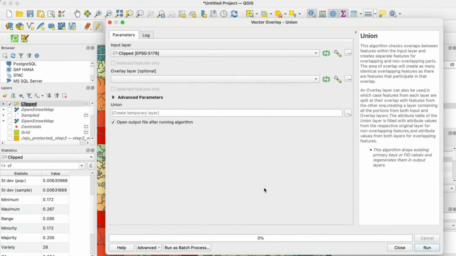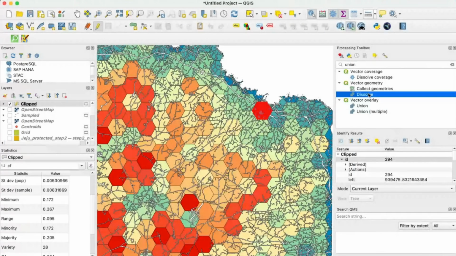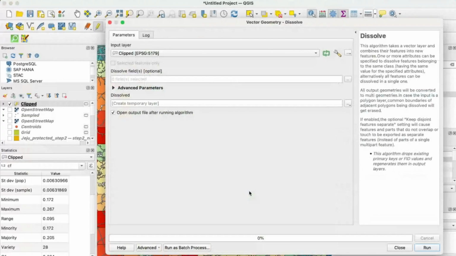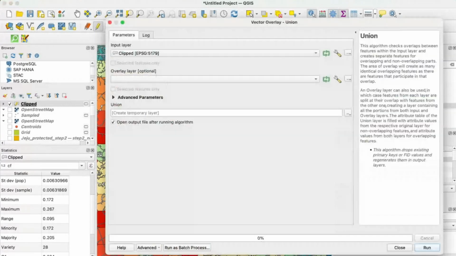Of course, you can do it one by one. You can run input layer and overlay layer, wait until it finishes, and then run input layer and another overlay layer, and wait. But it's boring, right? So we run it as a batch process. Every single function has this batch process option. If you dissolve, you can run as a batch process. Almost every single function has it.